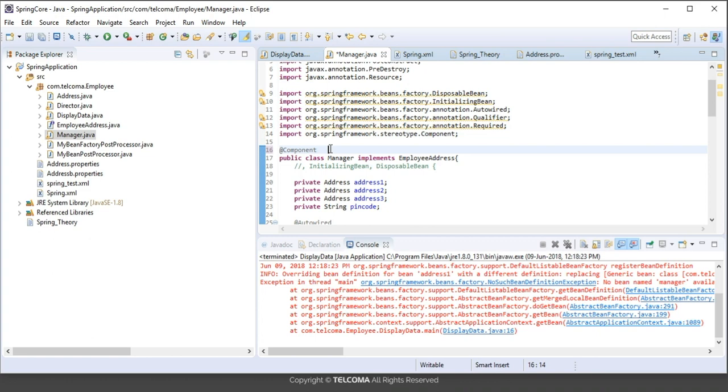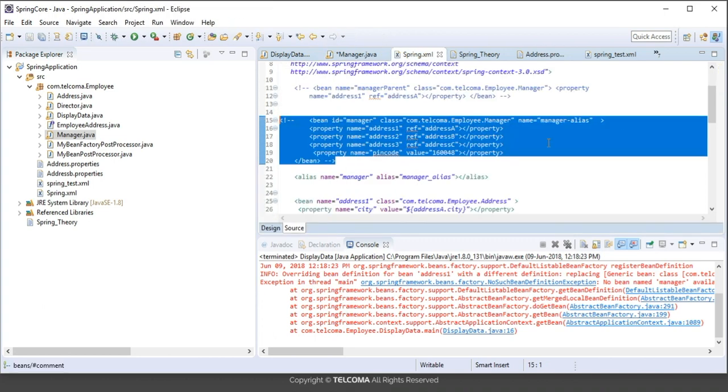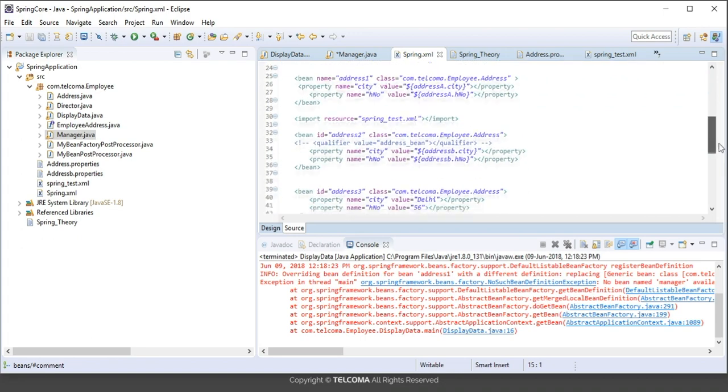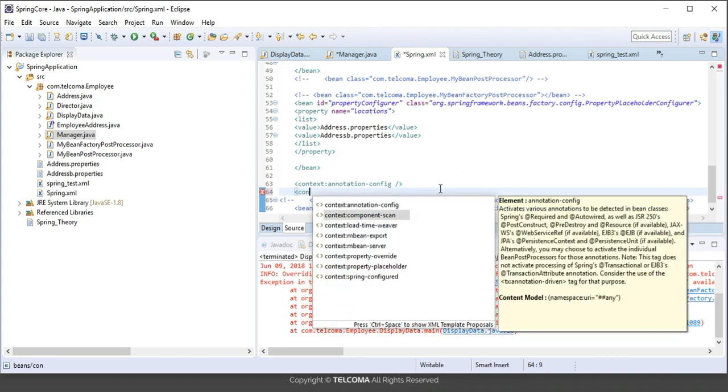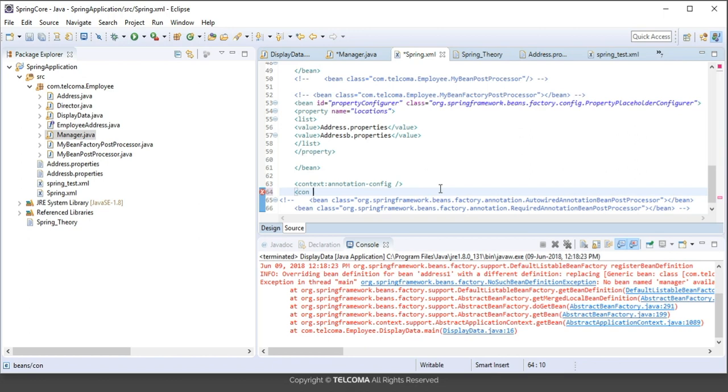So for that, Spring should know something. So what we need to do is write one line, that is context:component-scan. Let me write it over here only, though we have used the namespace.